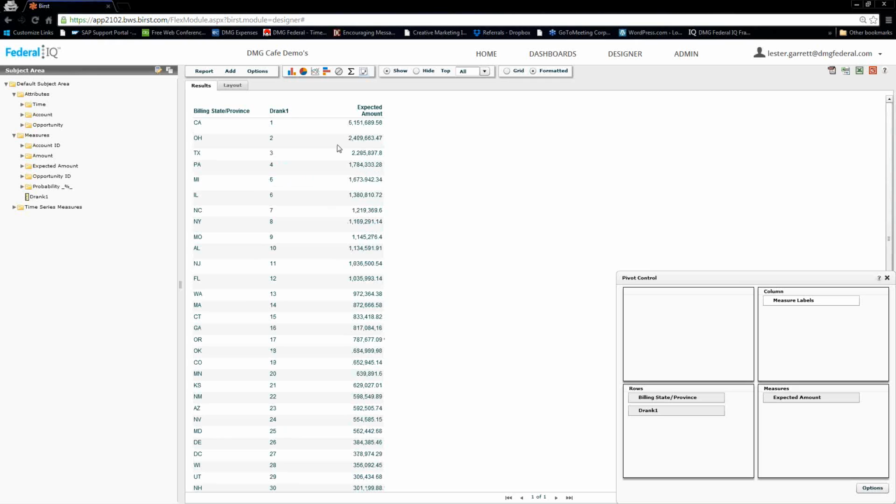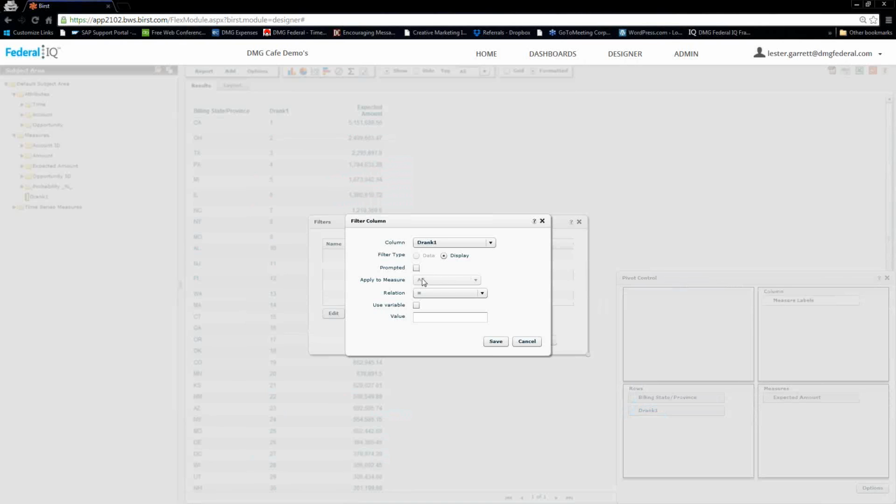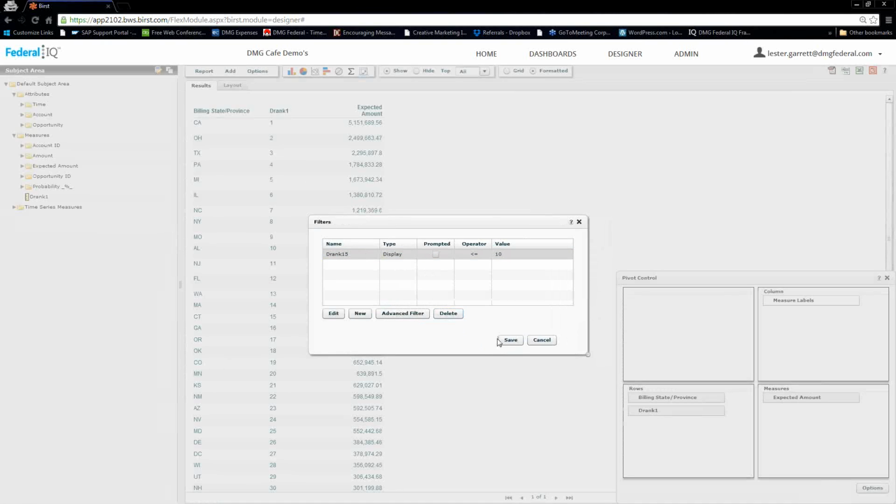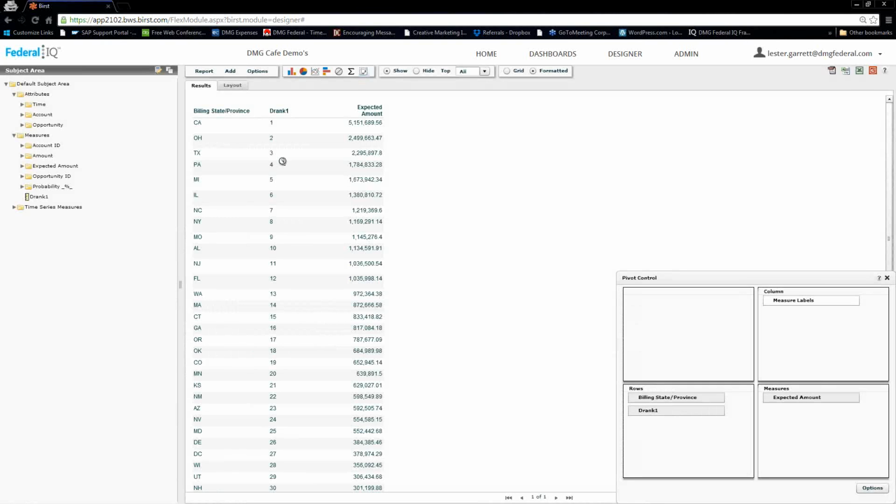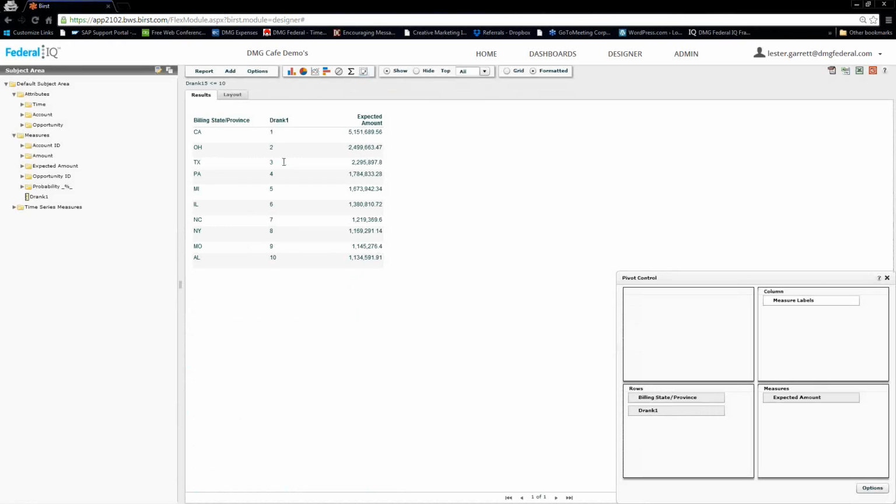There you go. But again, I don't want to see the top 100 or top 20. I want to see the top 10. So we're going to insert a filter. It's as simple as going to a filter column. My relation is going to be less than or equal to, and we're going to just simply type 10. And now we're going to have our top 10. Once I hit save, it's going to apply it. Perfect. Looks good to me.